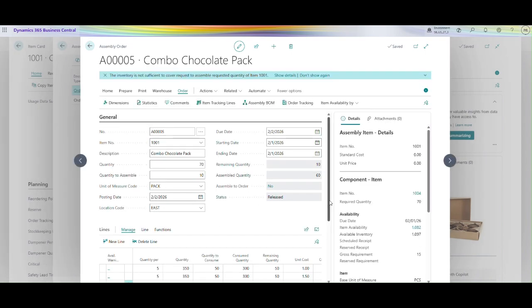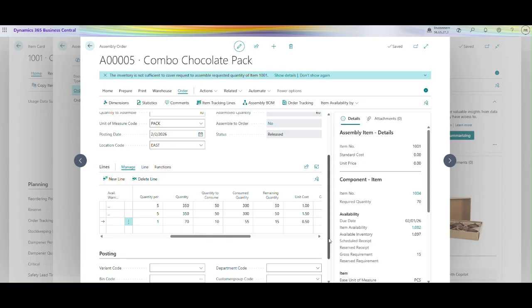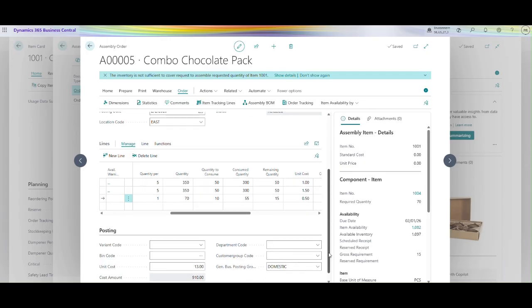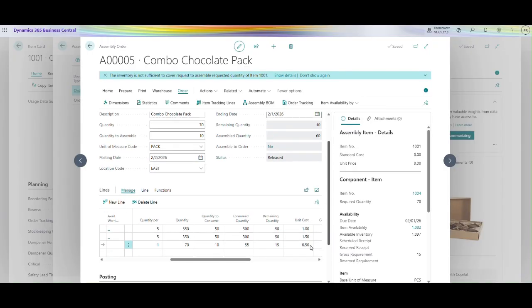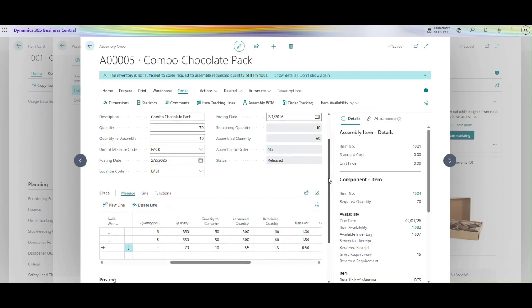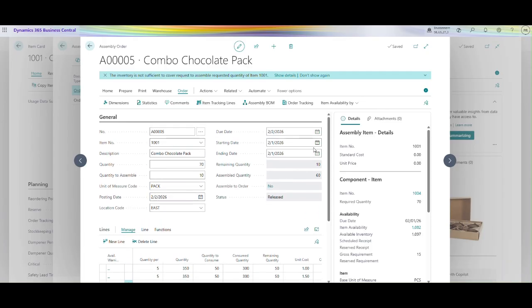So this is all about the partial assembly and undo assembly, as well as we saw how we can reduce the consumption quantity. We cannot exceed the consumption quantity, and also we saw the inventory impact in the item ledger entry.